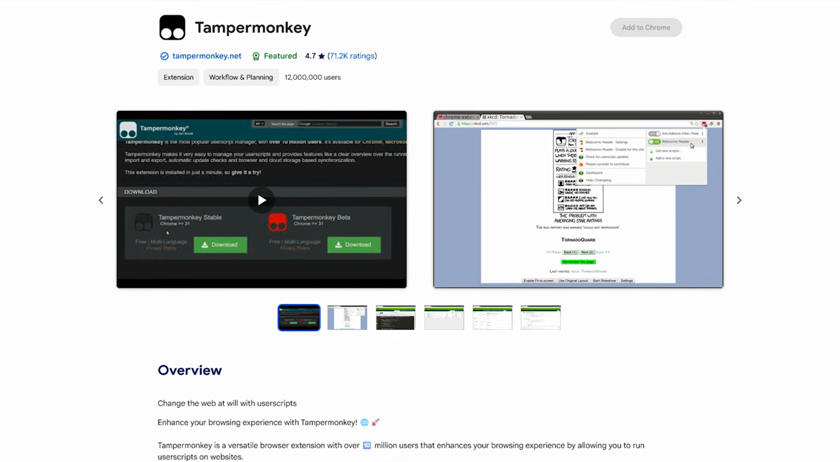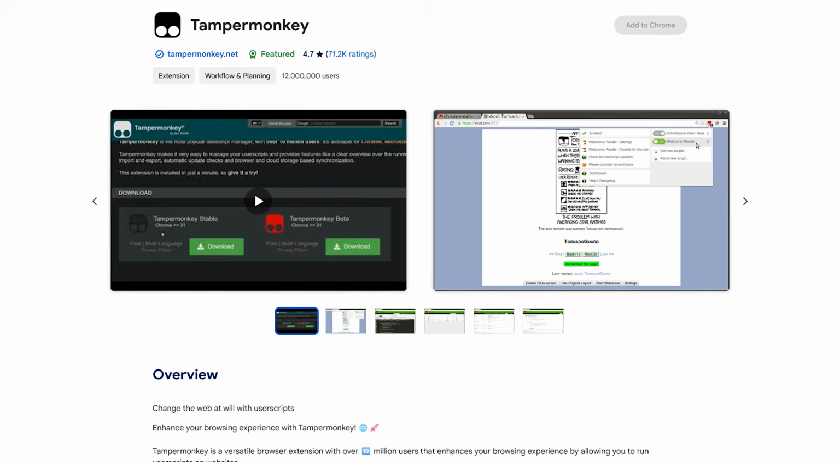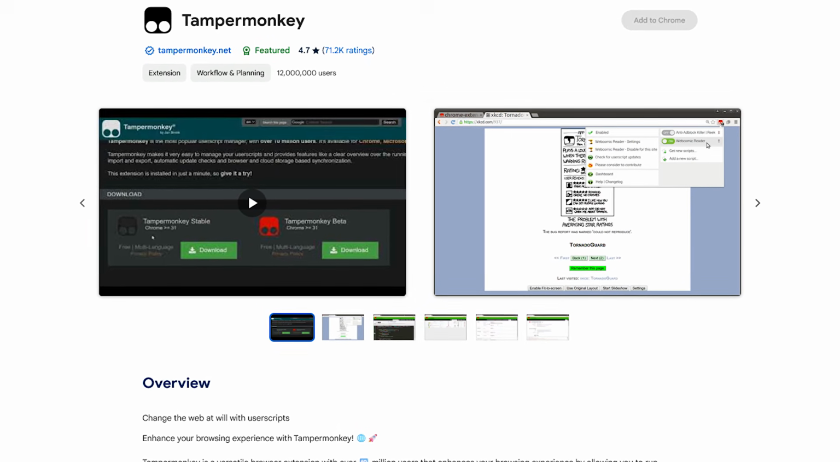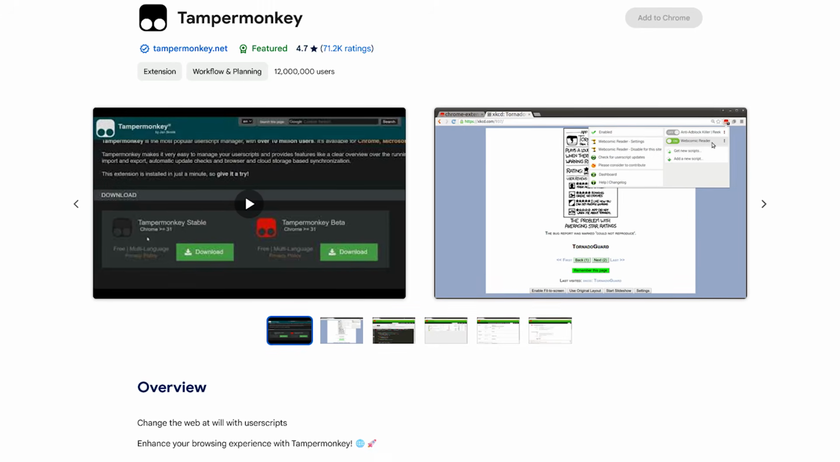This one is for advanced users. TamperMonkey, with more than 10 million users, is a popular Userscript manager that can add features to your favorite websites to make them better.